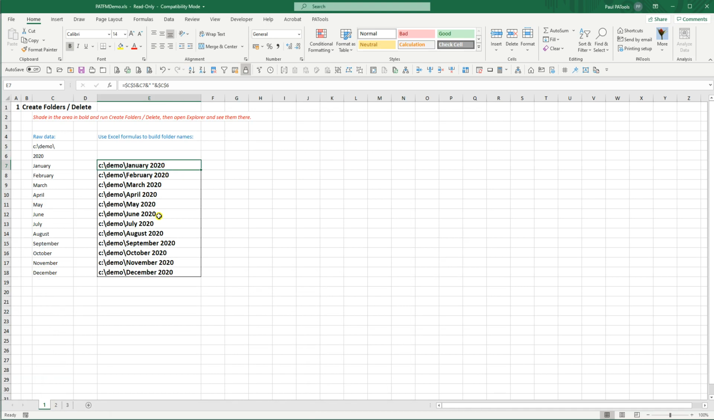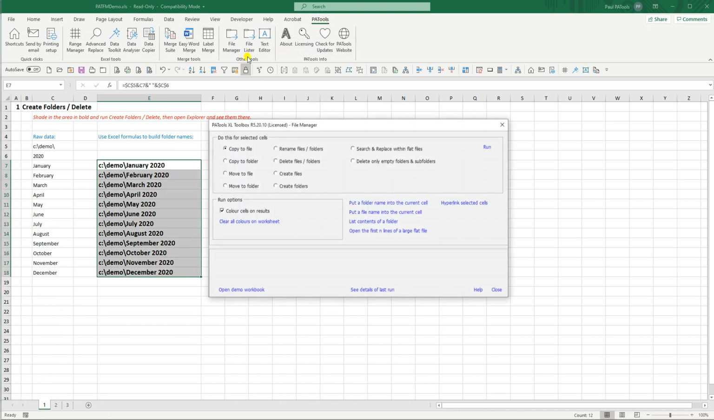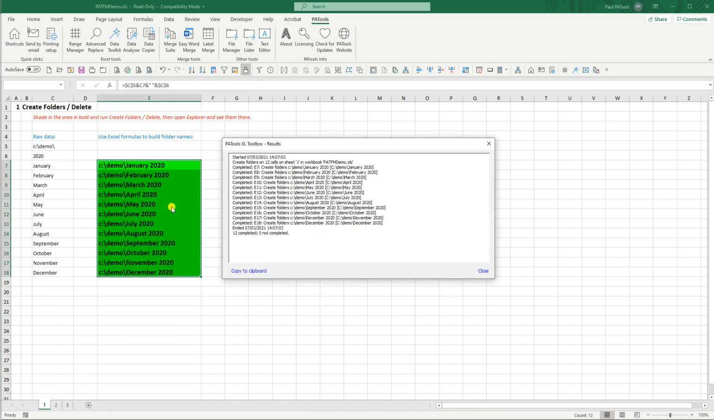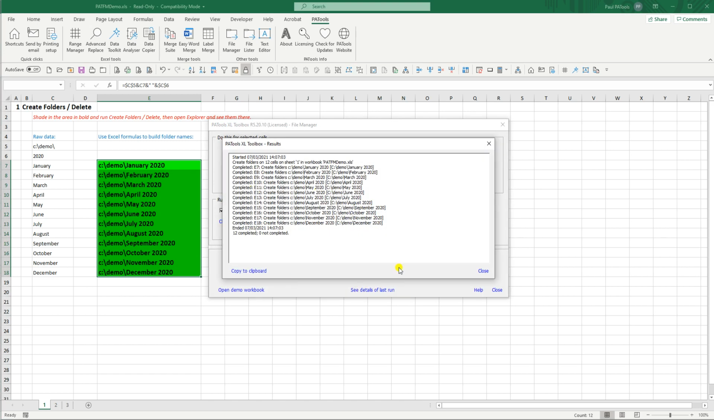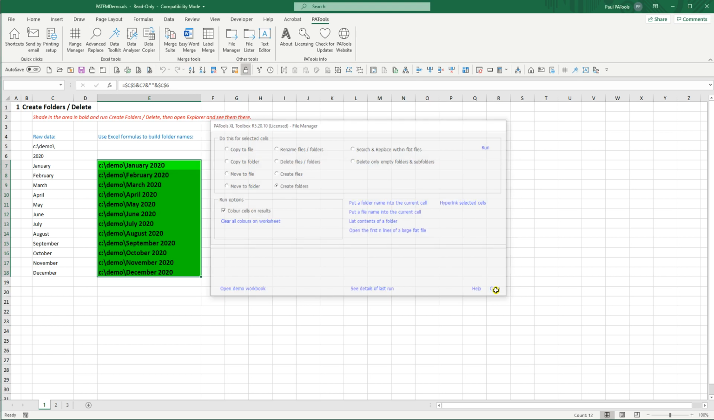So if I go now and select these 12 cells and do PATools File Manager, and we're going to create folders and just do Run, they've all turned green, and we've got a nice summary here: date and time we started, what we were doing, what happened on each of those 12 cells, and 12 completed and 0 not completed. And at any time you can always come into this and see details of last run, and it will show you the last run that you did.